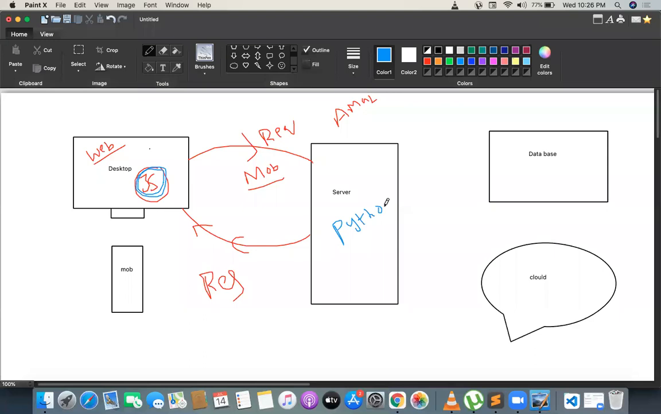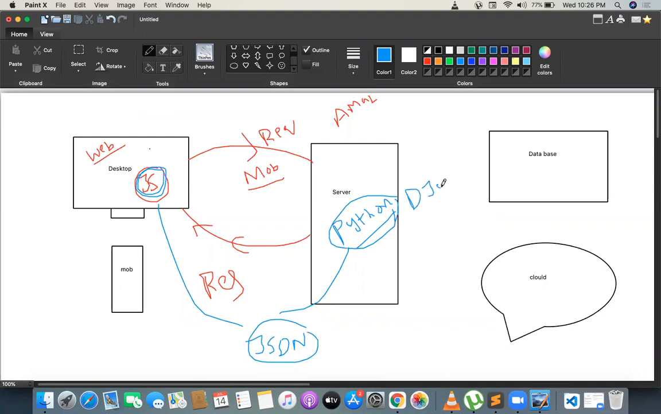JavaScript and Python both can understand a common language called JSON. There is one format called JSON format. So from the client, we give a request in the JSON format to the server system. The server system is going to process your request. For example, inside Python, you are working with Django.